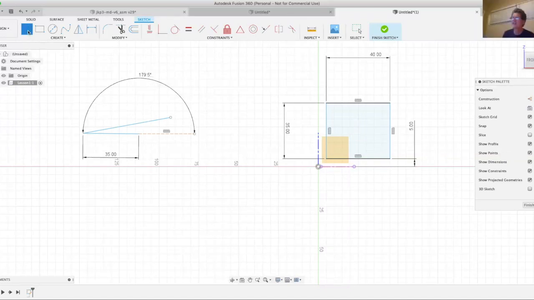When you're sketching, when you get close to an assumption, it'll make that assumption. Right there, that's the midpoint. Oh, great. Okay. That's a midpoint assumption. Here it's assuming I want to snap on there.